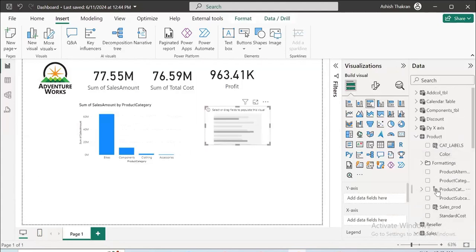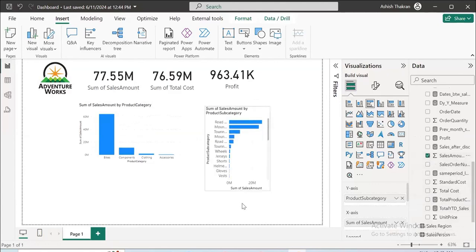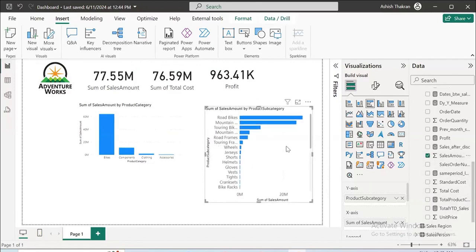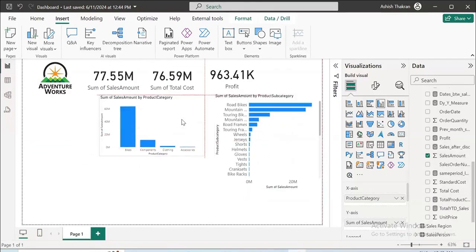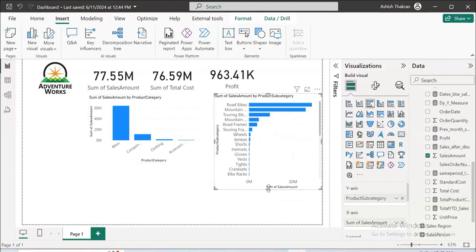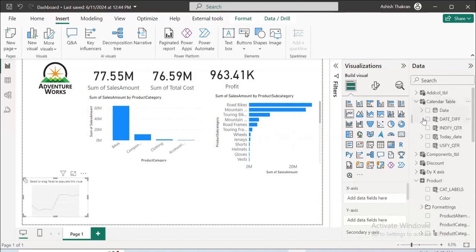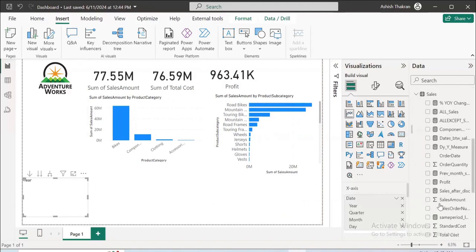And I can have product subcategory over here, and I can have sales amount. I can also have a line chart which will show the trend over a period of time. So let's say I can have a line chart as well. I can have a calendar date over here and sales amount.